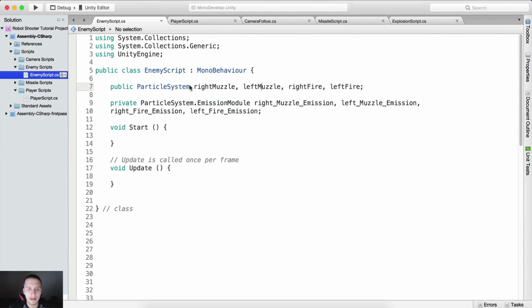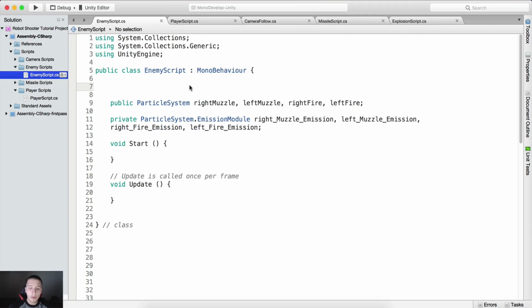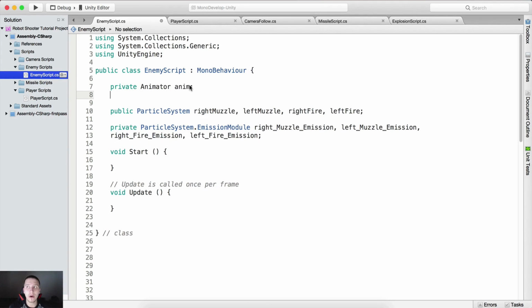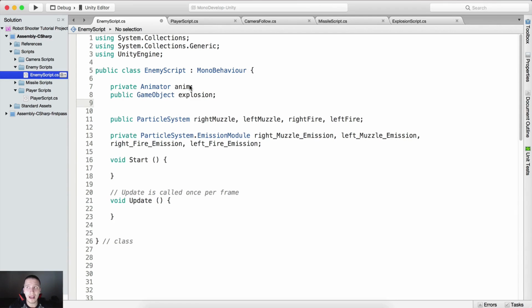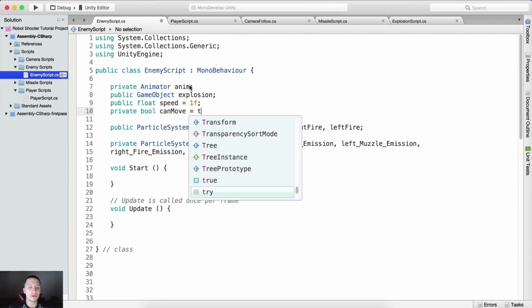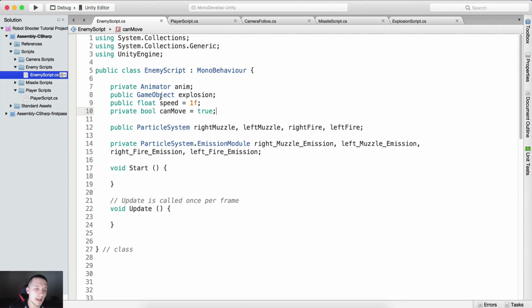We also need, so I need space here, a private animator, which is anim, and I also need a public game object, which is explosion. I also need a public float speed, which is equal to 1f of course, and a private bool canMove, which is by default equal to true. So these are the variables that I need: a private animator, a game object for explosion, a speed variable, and canMove.